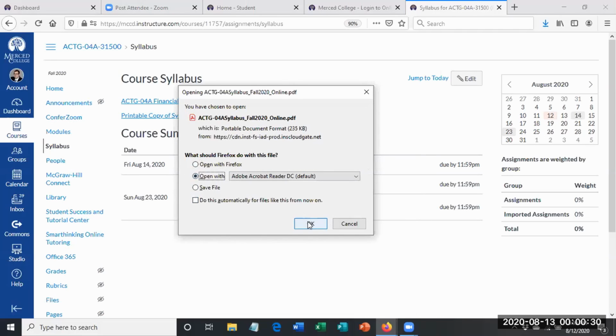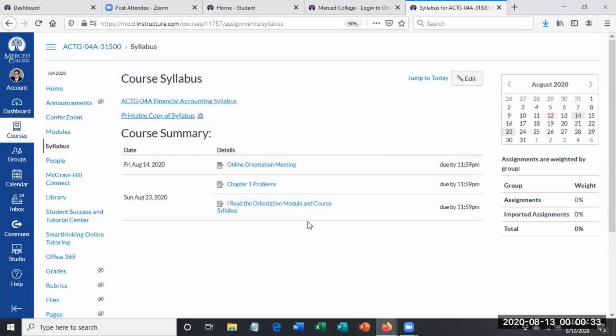We can open up in Adobe. You might want to take a look at that and print it, because that lists everything out exactly. So you'll need your textbook, and it tells you what textbook you need. It tells you that we need the McGraw-Hill Connect, which I'll talk about in a minute. And it gives you some other information as well.